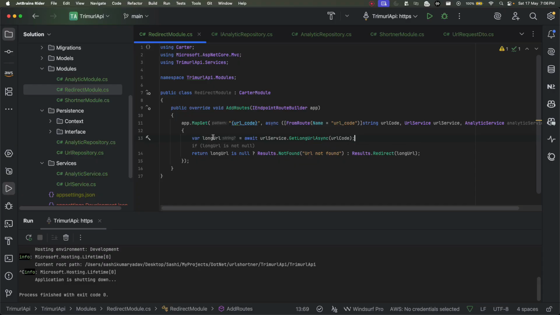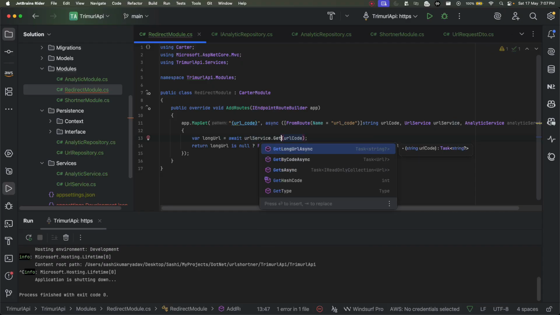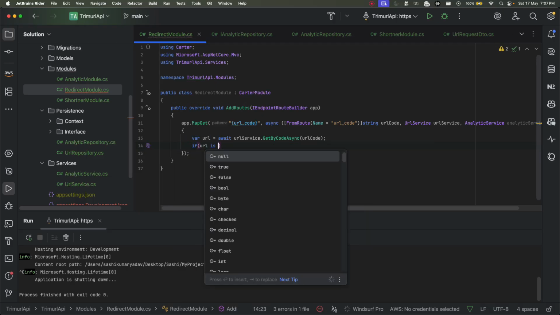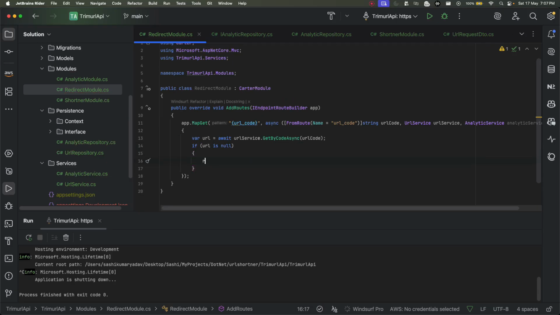So anyway, the long URL we can get from the whole URL object. So rather than doing get long URL, what we will say, URL service dot get by code async, and this guy returns a URL object, okay, which is a nullable URL object. Now I can get rid of this and I can say if my URL is null, then I can just return not found, result dot not found, and here you can say URL found.